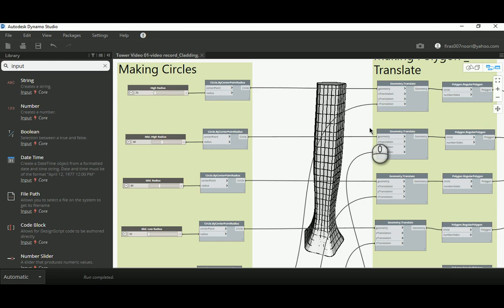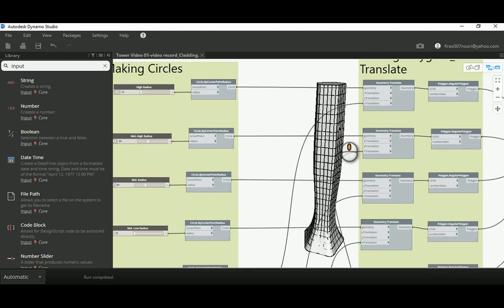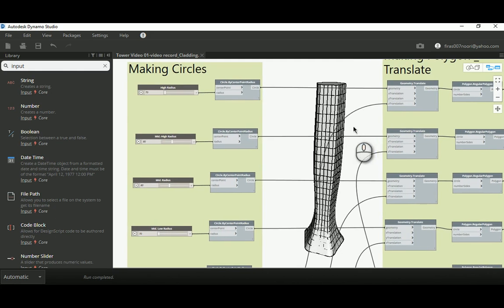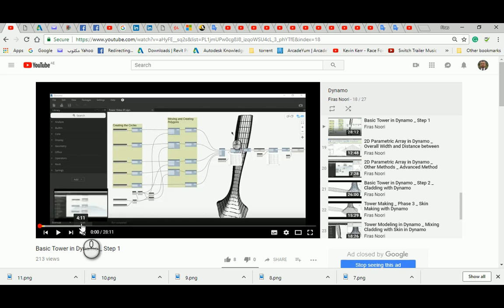Hello everyone. In the previous videos I showed you how to make a very basic parametric tower here in Dynamo, and if you remember, I already posted that on YouTube. It's Basic Tower in Dynamo, Step 1.